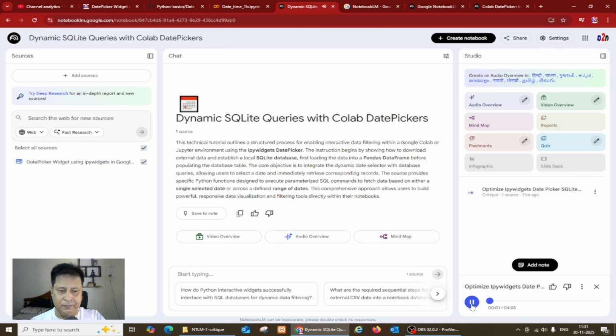Welcome back. Today we're looking at a guide for integrating ipywidgets.DatePicker with SQLite, all inside a Google Colab notebook. Yeah, it's a really solid piece of work. It handles both single dates and date ranges very effectively. It does, but we found a few spots to really elevate the performance and the whole user experience. So let's jump right in.